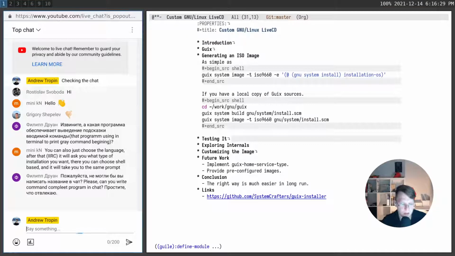And Philip asks to write the name of the plugin for ZSH. It's zsh-autosuggestions, I think.